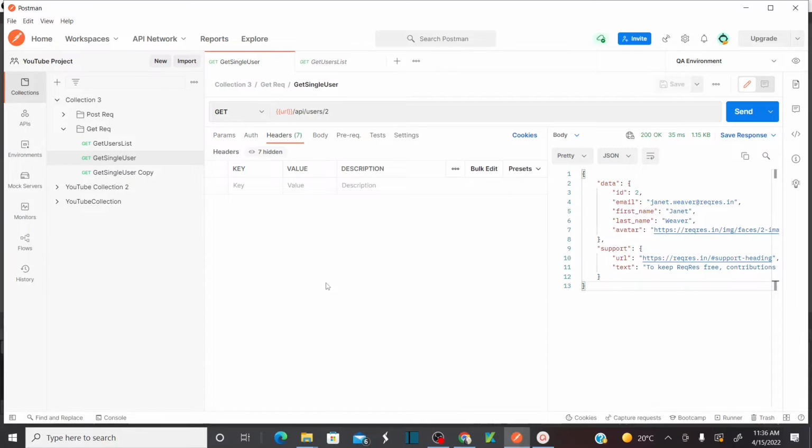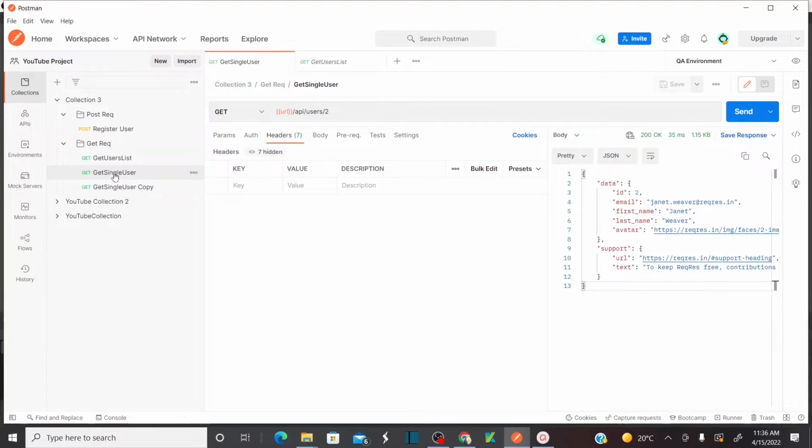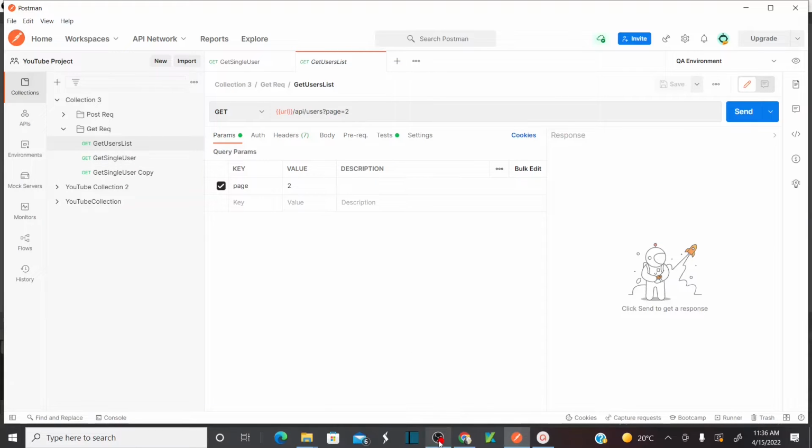So this is my Postman tool. Okay, in our previous session, if you remember, we have already worked on the post request, get request, and also I have explained environment variables, global variables, and a lot of other concepts. I would recommend you to please visit those sessions before you watch this session.